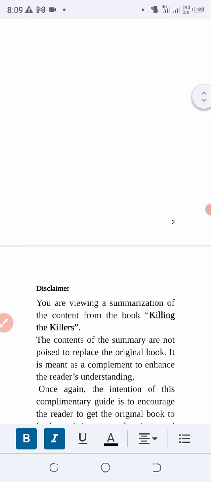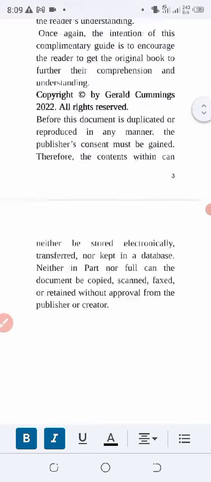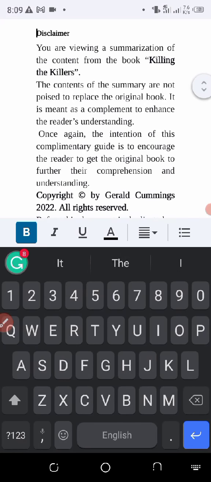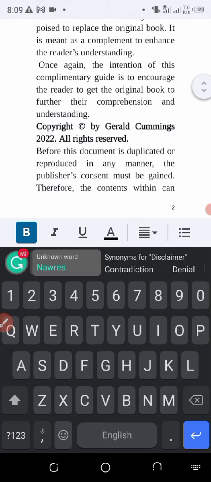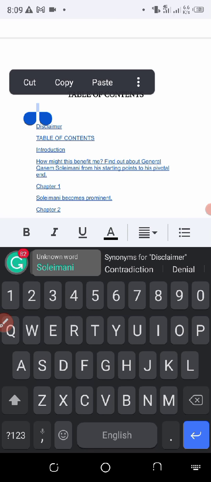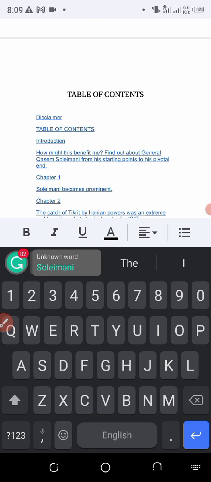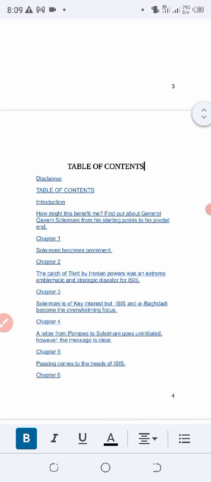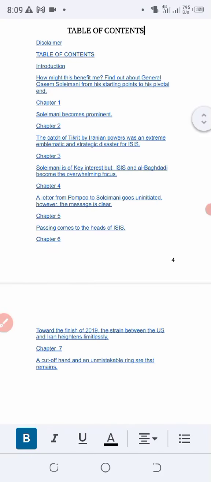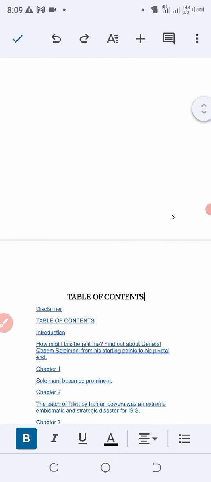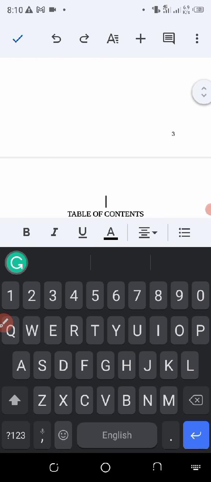Then you can see the disclaimer left the page is supposed to be. So we are going to bring it back. Take it back. Everything will just align. Just watch. Table of contents. Everything will align. Okay. So table of contents entered another page. No problem. It's 2 page. No problem.